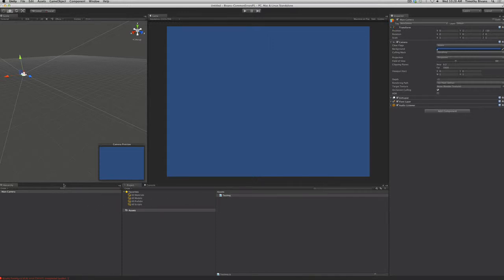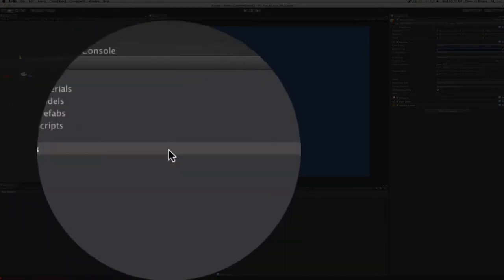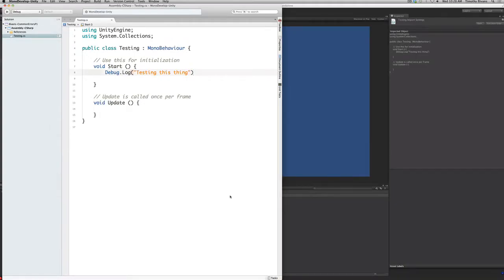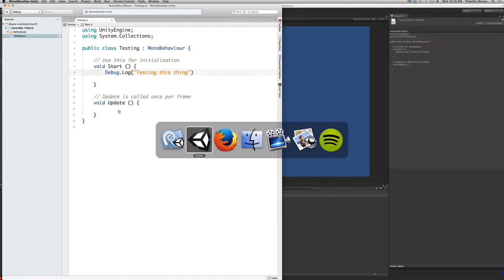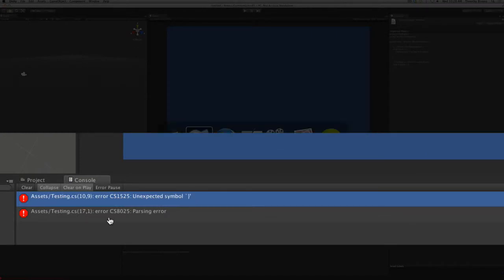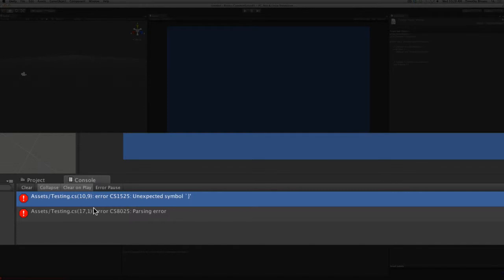So I've created this simple project. All we have is a main camera and a testing file. All right, so let's open this testing file. Here we have the testing file. You'll see that I have a debug log in here and just the start and the update function. But if you look at our console, we have this error right here. So what is causing that?